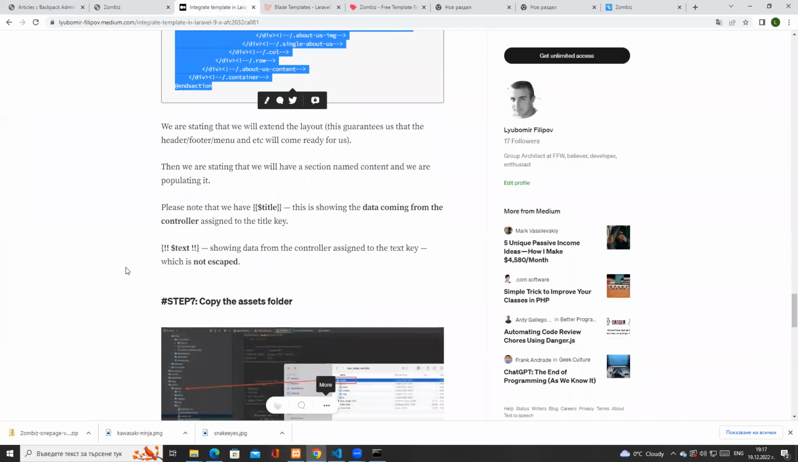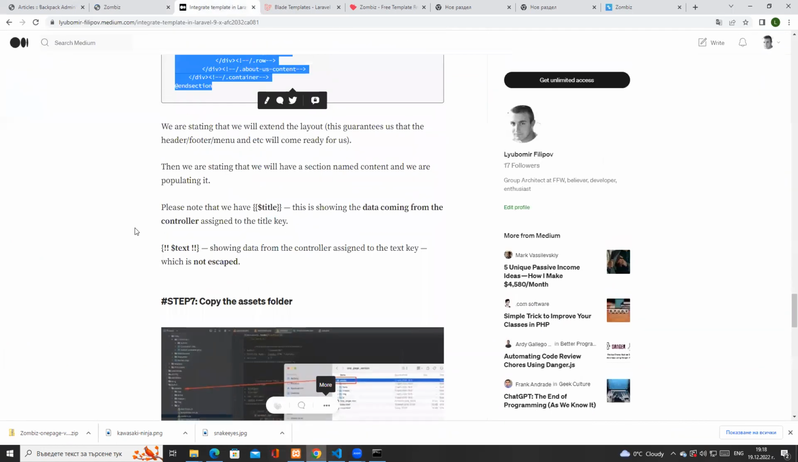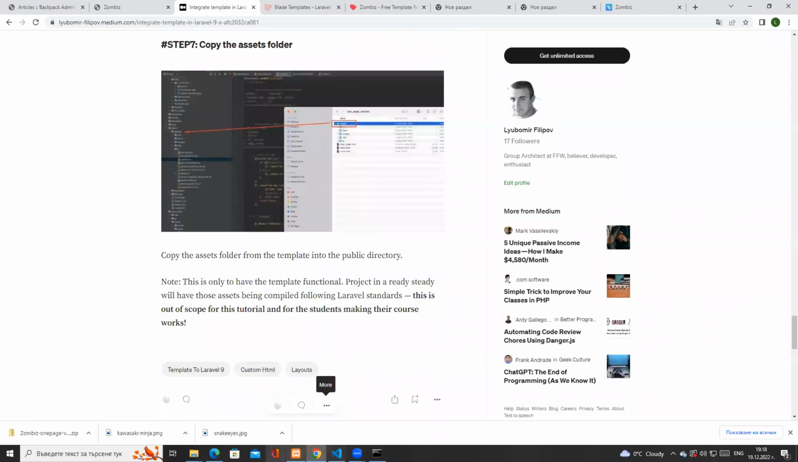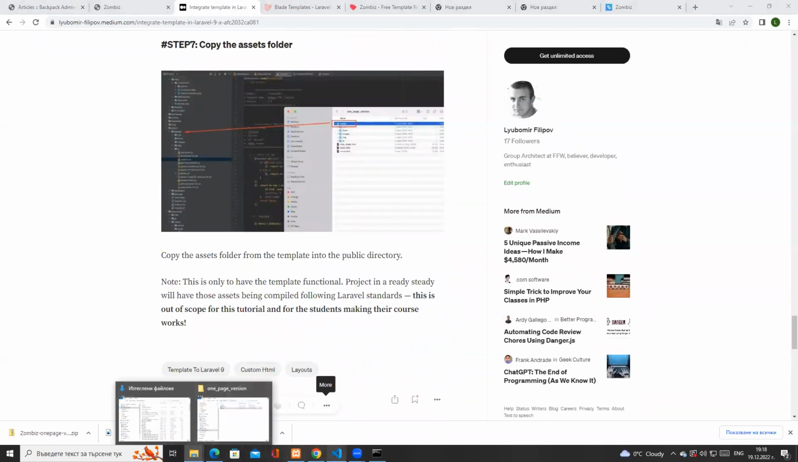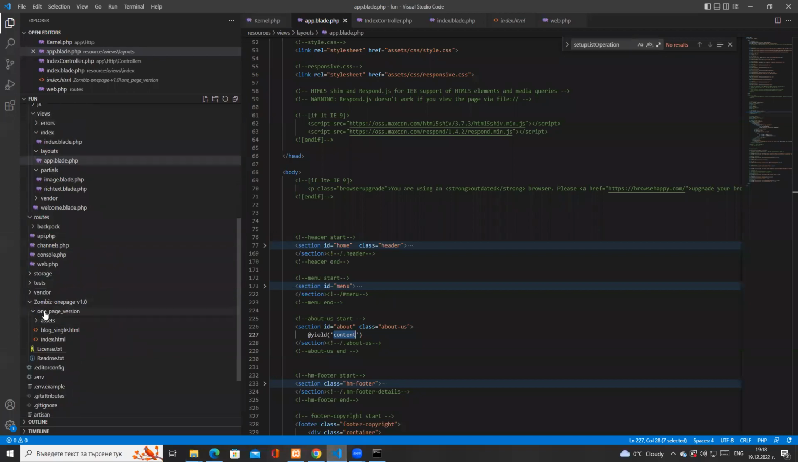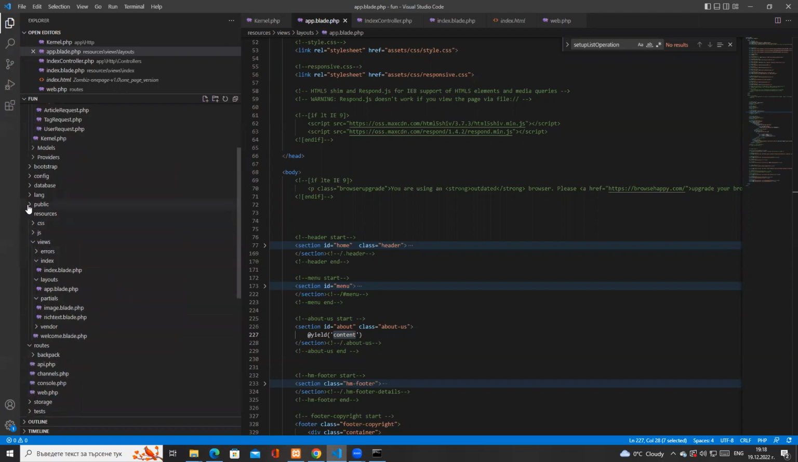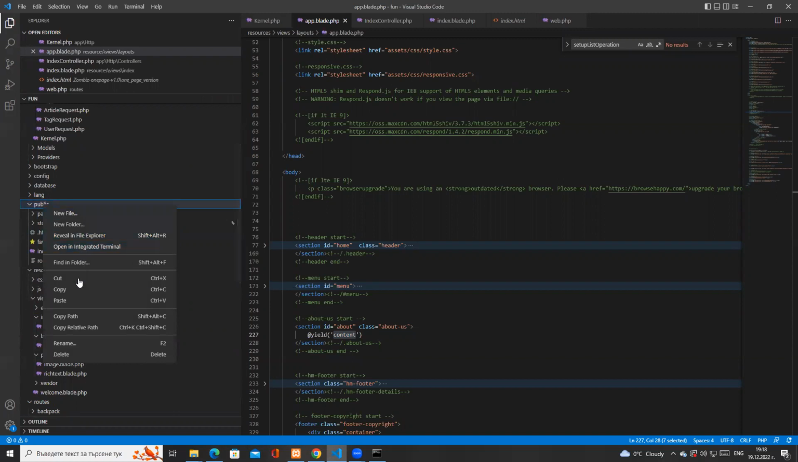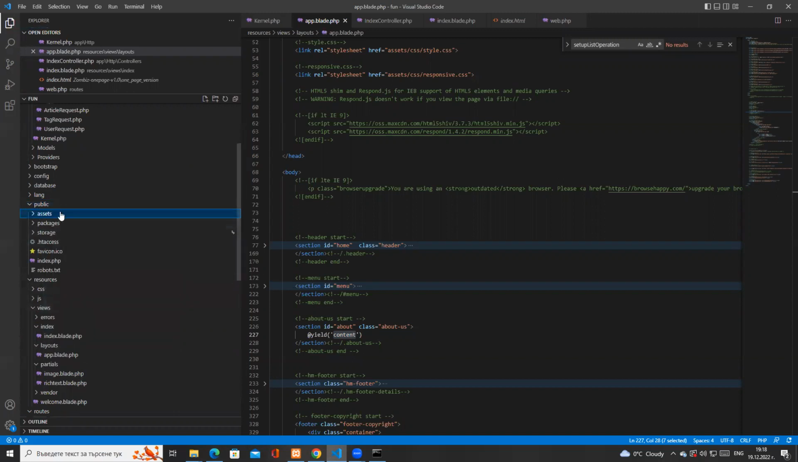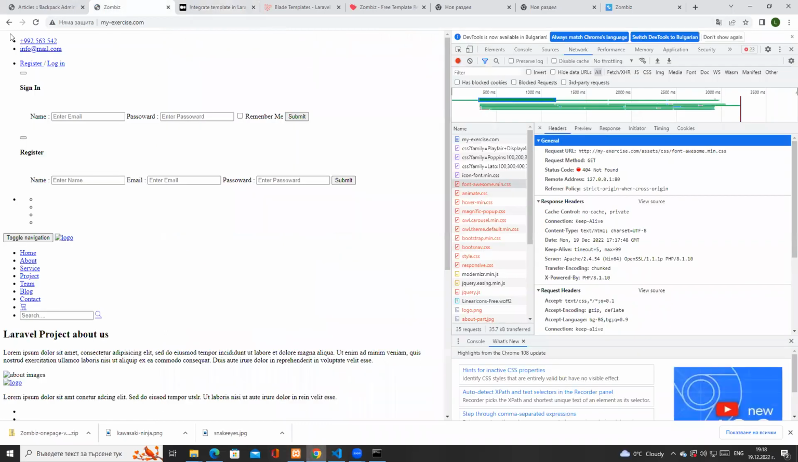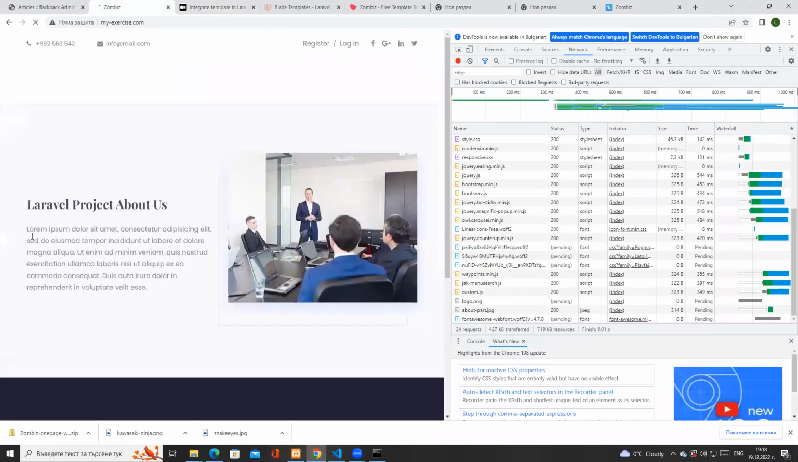So in order for me to have those assets available there, I'll do one simple trick. I will get the assets file. I have them in this already. I will copy them, and I will paste them under the public folder. Why am I doing this? Because this is the public folder for Laravel, which means that everyone who is trying to access this, it will read from there.